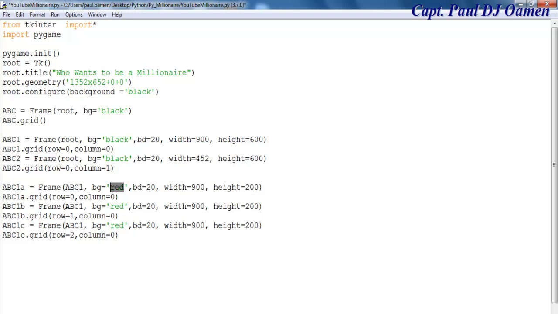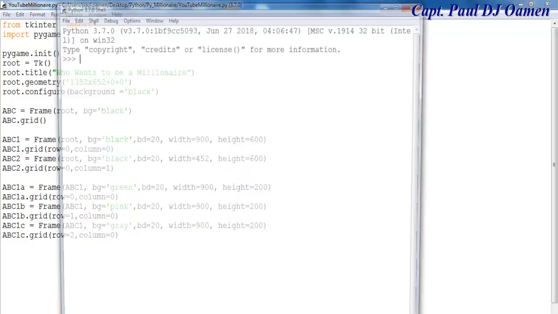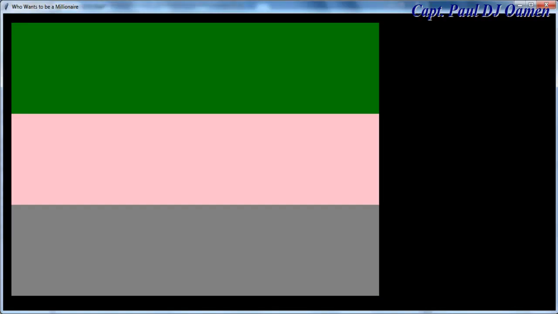Let's change this to maybe green and maybe purple here, and maybe let's say gray. If I run it, this is what you will see. There we go. Okay, but I want it all to be black.